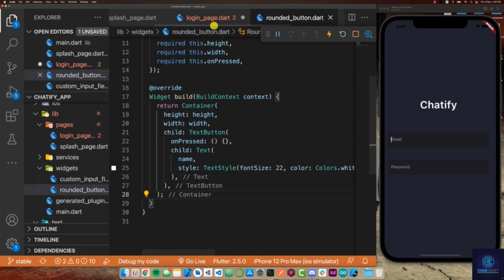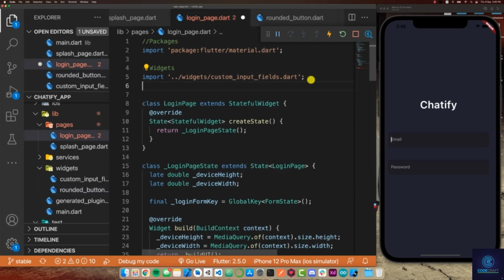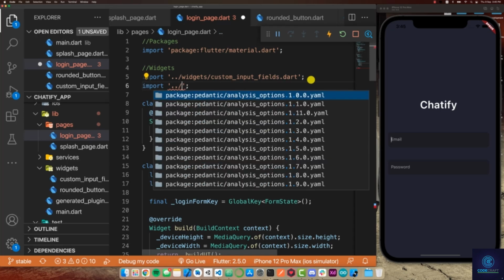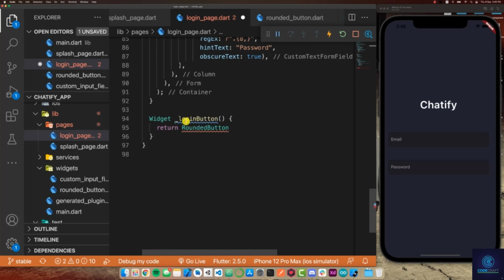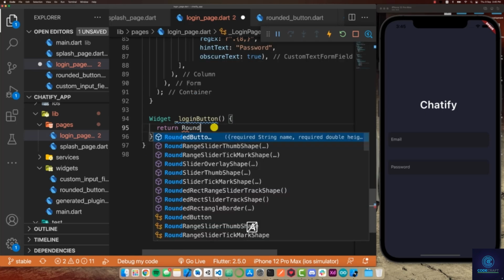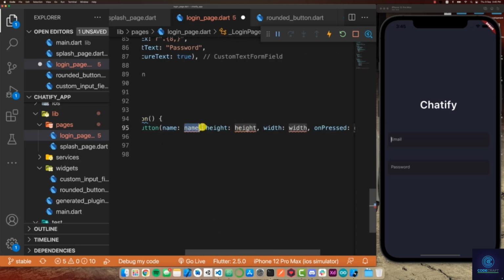So with this, I'm going to go back to our login page, and I'm going to go to the top, and where we were importing our widgets, I'll import this file as well. So I'll do ./widgets/rounded_button. And then I'm going to come down to where we had our rounded button being returned, and I'm going to click on the autocomplete. And then for the name, this time we are going to pass in login.